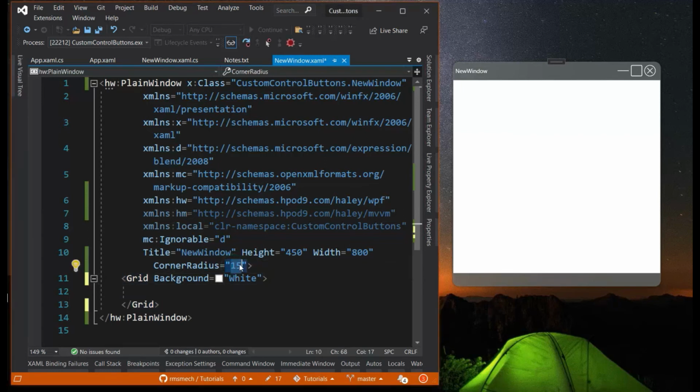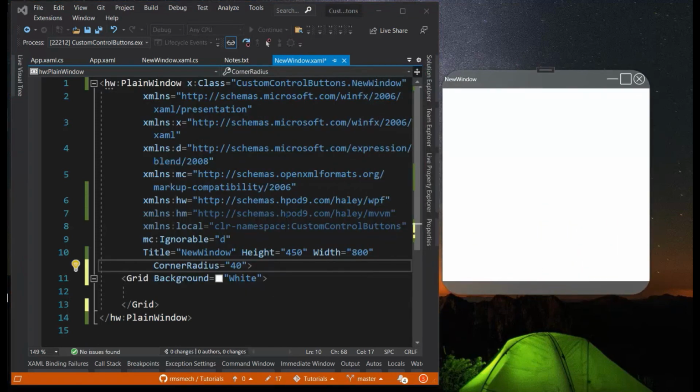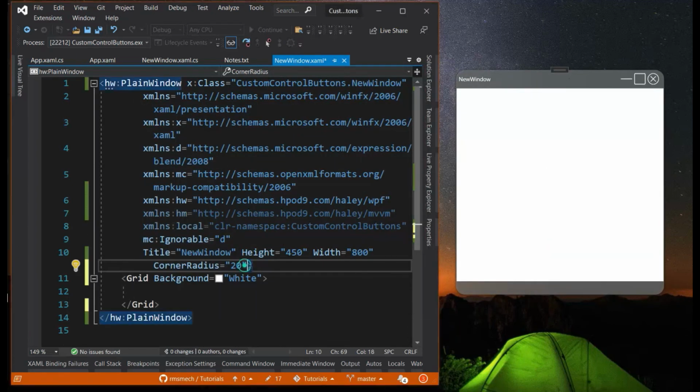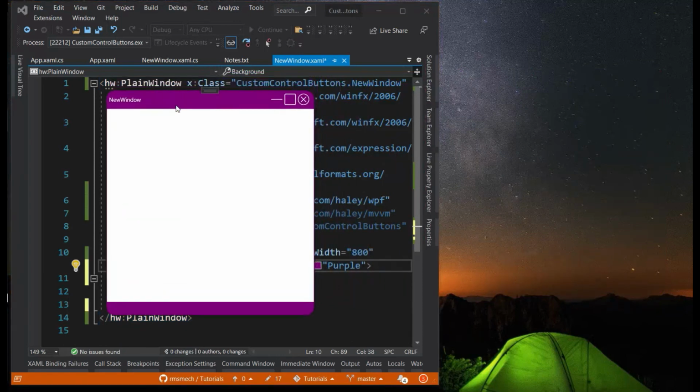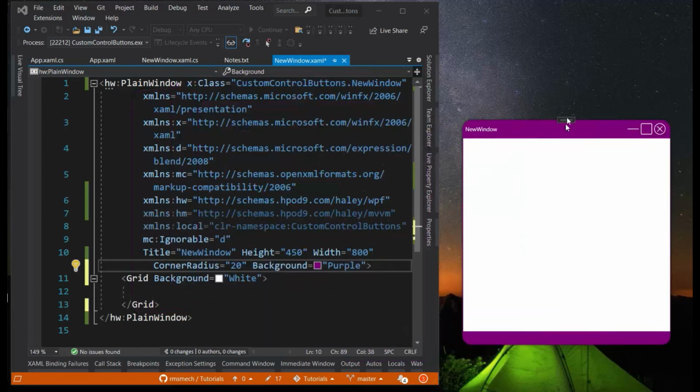Corner radius, let us make 50 and 40 and see how it works. You could see that corner radius is 40, but that doesn't make any sense. No one is going to have it like that, so let us keep it very simple, 10 or maybe 20. Okay, that looks nice, 20. And I will set the whole window background as purple, and this is still not a transparent purple.